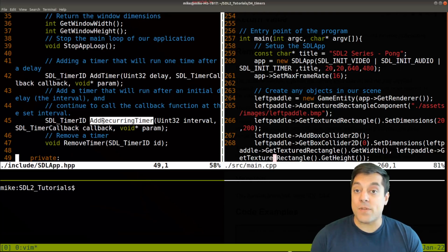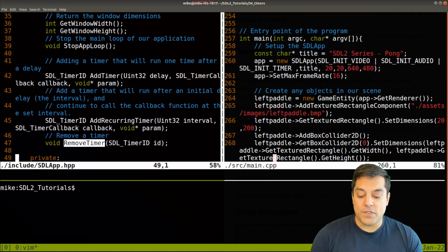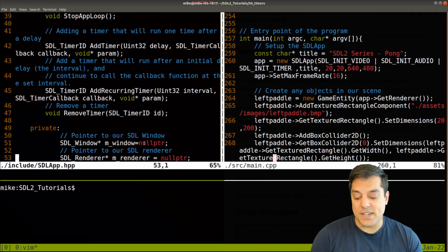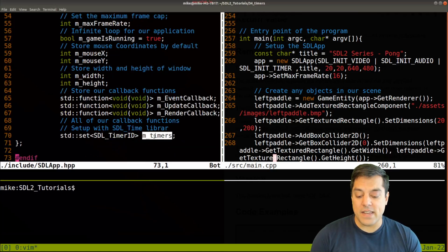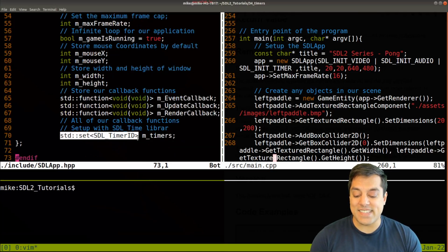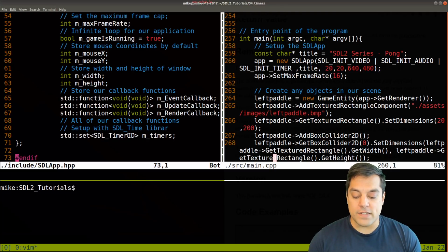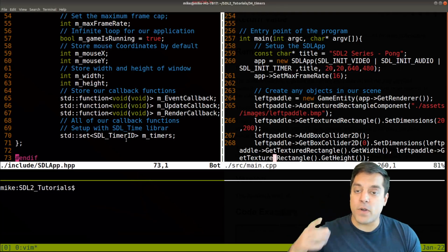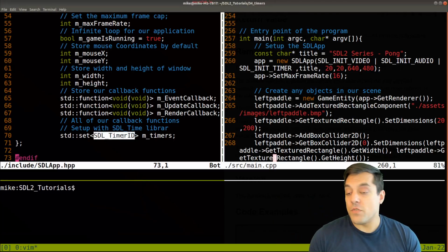If you wanted to add a recurring timer, you could add additional functionality, and then removing a timer. You'll notice that I have specific timer IDs here. I'm actually going to maintain a collection of timers. I'm using a set data structure because each timer ID is going to be unique for that timer. The reason for this is if I have a bunch of recurring timers that are going to be running, say, every few seconds in our actual game, then I'll want to be able to remove those timers when the program exits. This is just to ensure that this is done safely.